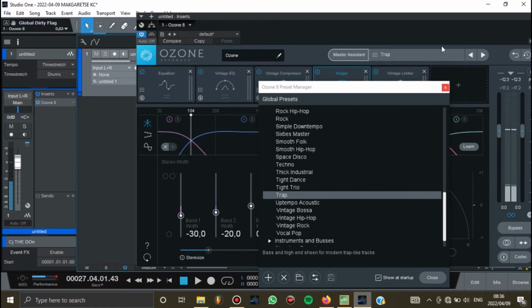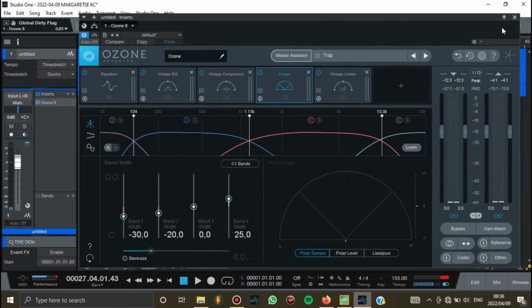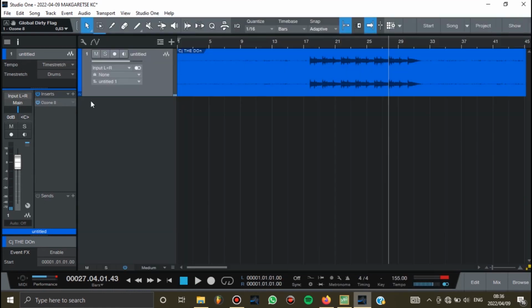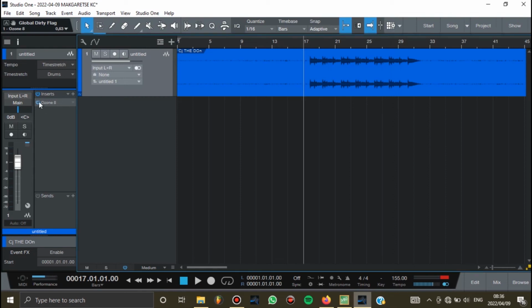Now I'm going to play the beat without this plugin, and then I will turn on this plugin so that you can hear the difference. Make sure that you have your earphones on so that you can hear the difference that I'm talking about. Now I'm starting by playing the beat without the plugin. Now I'm going to introduce the plugin so that you can hear the difference.